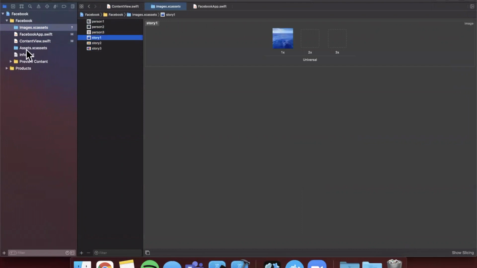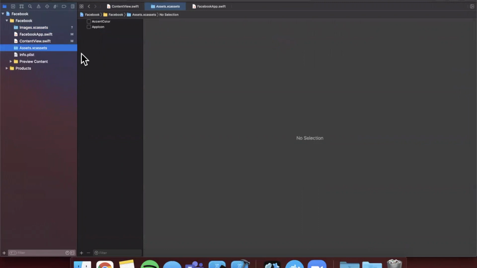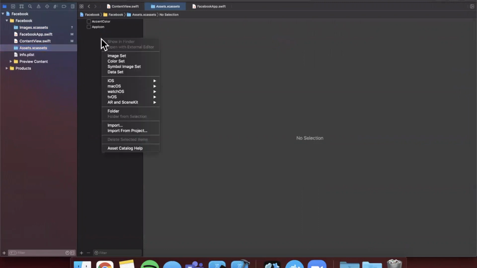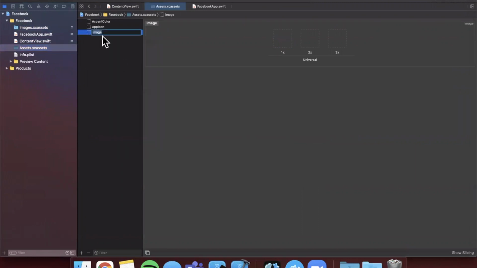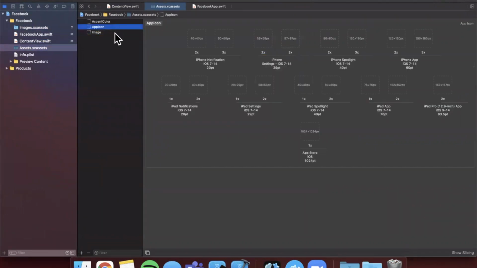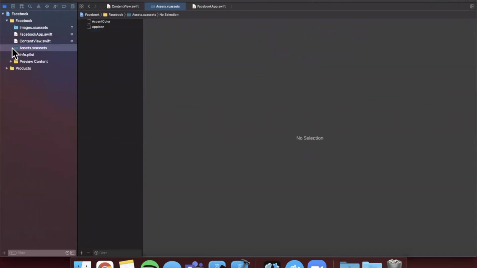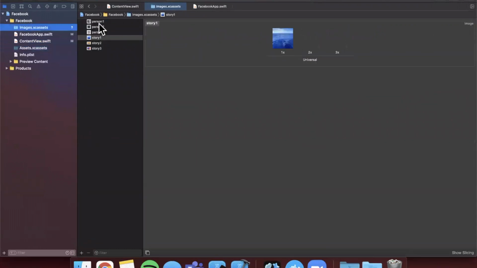Now, if you wanted to create these yourself, you can go to the existing assets file, right click, bring in a new image set, name it whatever you want, and you just drag your image right in here to this 1x box. But since I've already got them for the sake of not wasting anyone's time, we're just going to go ahead and use these. We can see I've named them story 1, 2, and 3.